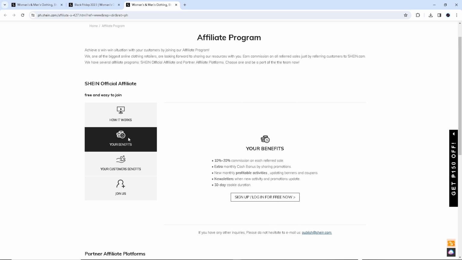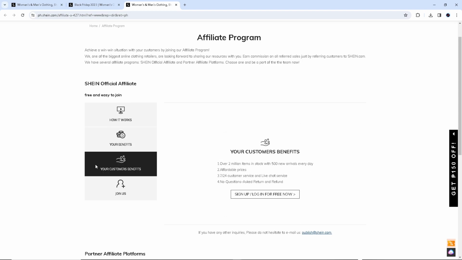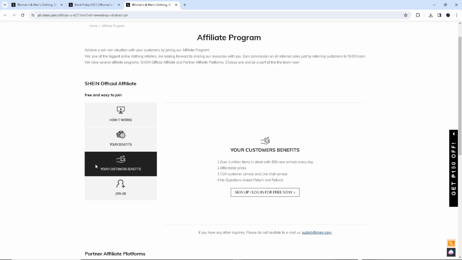So what are your benefits? Basically, 10 to 20% commissions on each referred sale, an extra monthly cash bonus by sharing promotions, and new monthly profitable activities, updating banners and coupons and newsletters when new activities and promotions update, and a 30-day cookie duration. And your customers benefit, of course, from over 2 million items in stock with 500 new arrivals every day, affordable prices, 24/7 customer service and live chat service, and no questions asked return and refund, right?